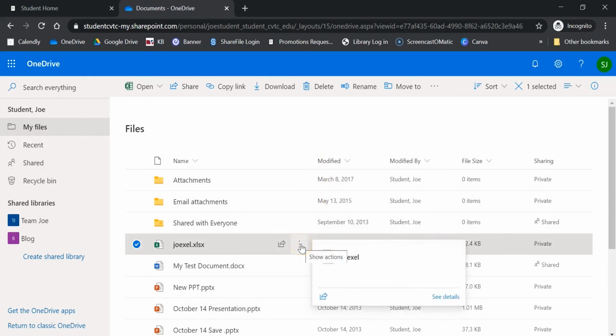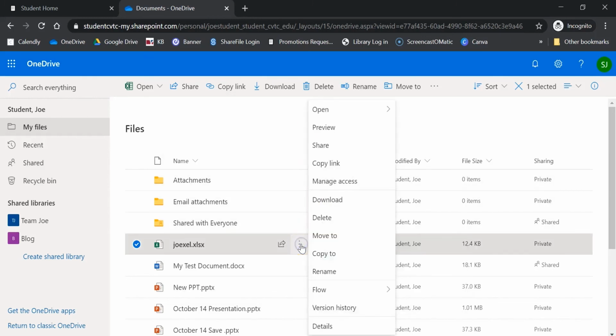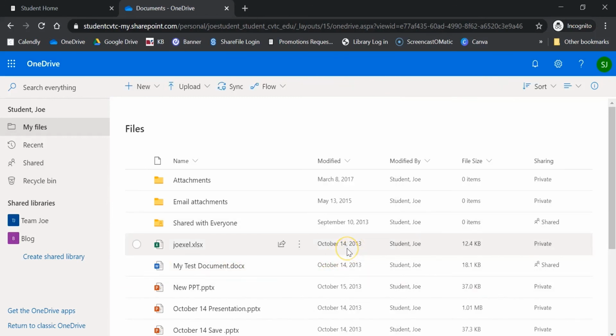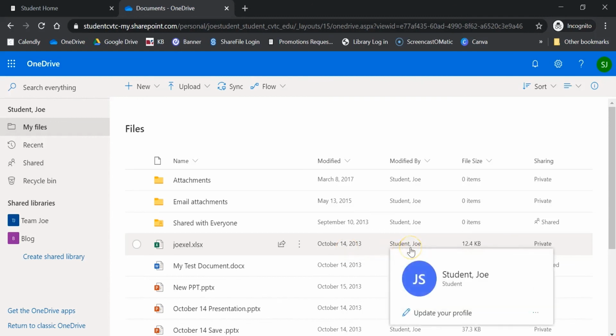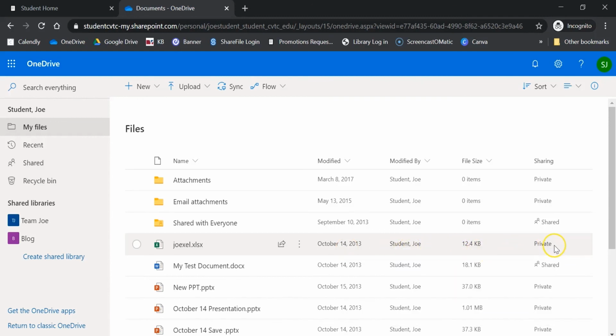You also get this kebab menu, and so if we click on that, you will get additional options. Many of these options also appear in this top ribbon when we have the file selected. If we keep moving to the right, we can see we have the date it was last modified, who modified it, the size of the file, and the sharing preferences. So right now this file is a private file. It is not shared with anyone, but you can see there are some other documents that have been shared with others. So this is really how you navigate OneDrive.